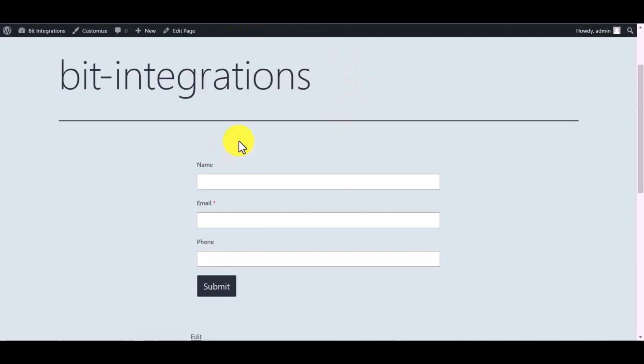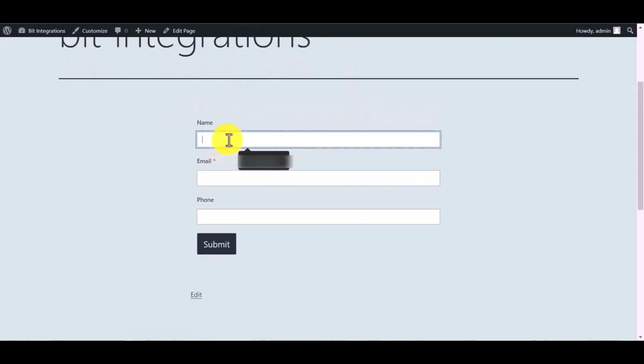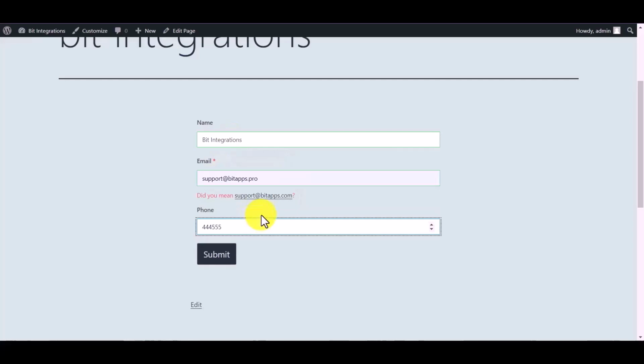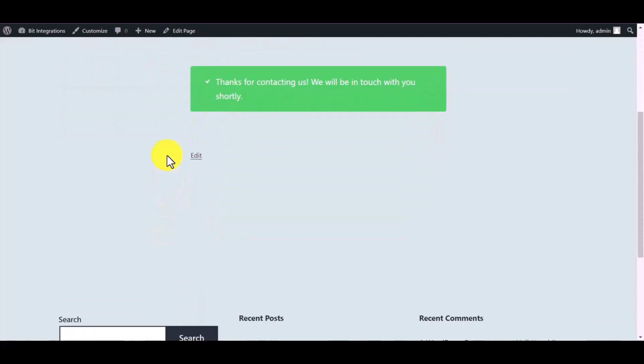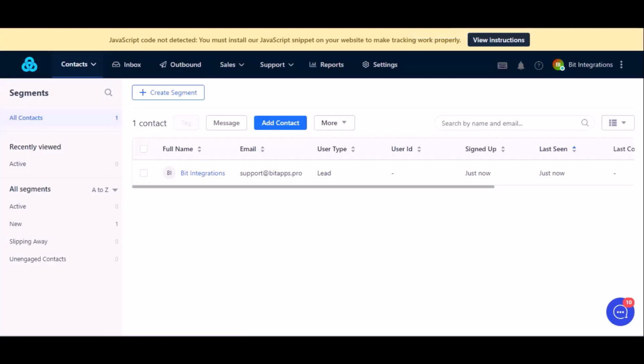Go to the Everest Forms and fill in the form. Submit it. Form submitted successfully. Now let's go to the GetGist. Here is the data that came into GetGist through the integration.